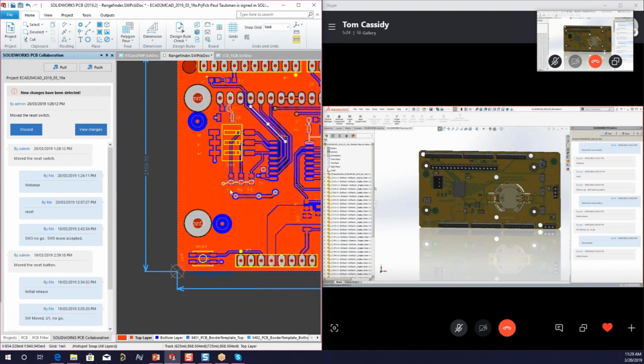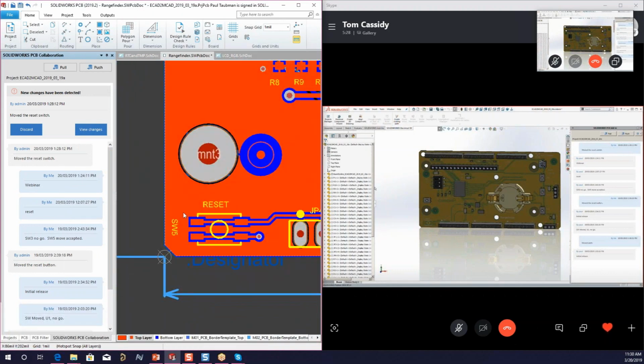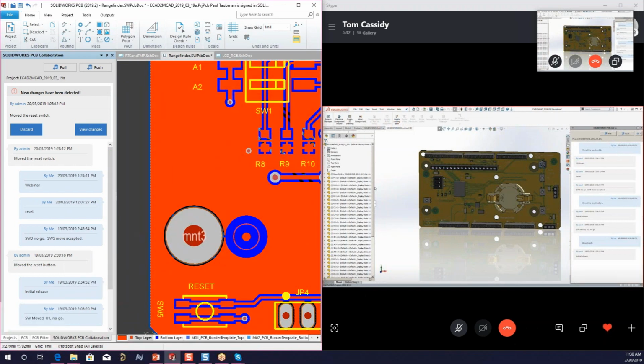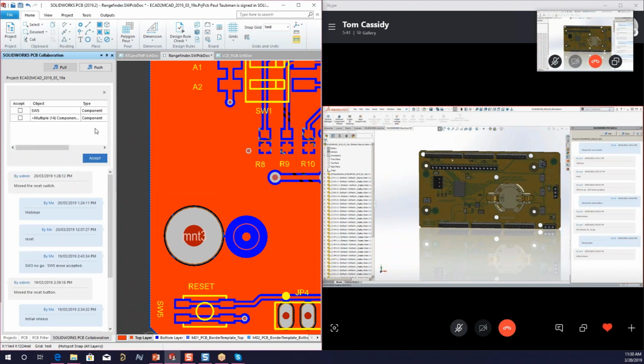So I'm going to take a look at what he did here now. You remember he had the SW5 switch moved here. Now, if I had a board that had 1,000 parts on it, I probably wouldn't know that. So he did indicate that he had some changes, so I want to view the changes here. I'm going to click on that, and let's see what it brings in.